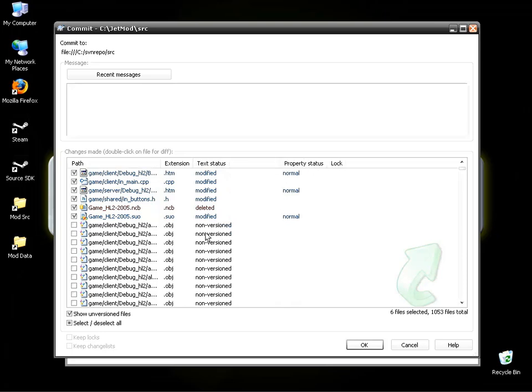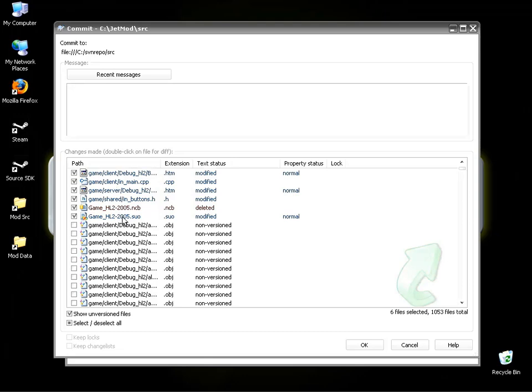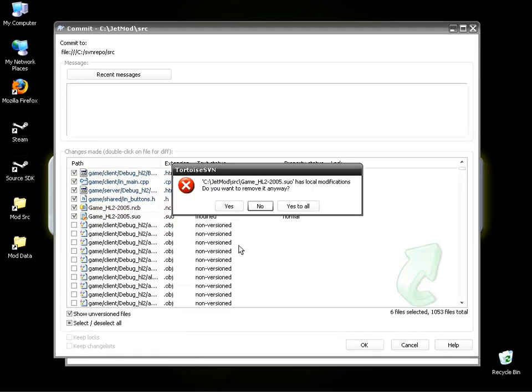You'll see a bunch of non-version files. This means that they exist in the folder, but they're not checked into the repository, so we don't have to worry about them. If we added a new file that we wanted to be checked into the repository, it would be listed as non-versioned, and we would check it to commit it and add it to the repository. However, there's a couple of files here that we don't actually want to have. This ncb file, suo file, these we don't want, and they're in use by Visual Studio, so we'll close Visual Studio and we'll delete them.